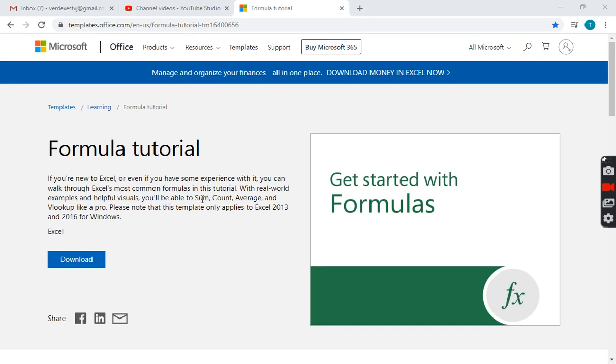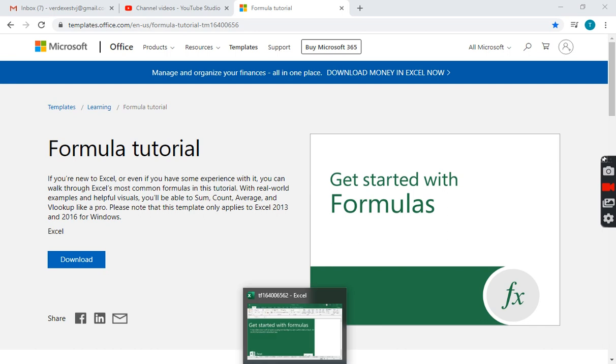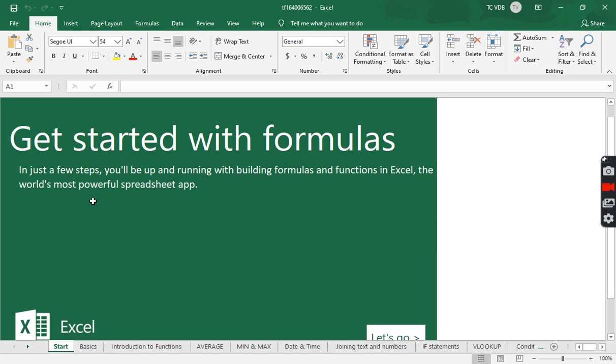Verdexes here. I downloaded another one of Microsoft's Learning Excel templates. Today we're doing the formula tutorial. So let's go ahead and take a look. Get started with formulas.